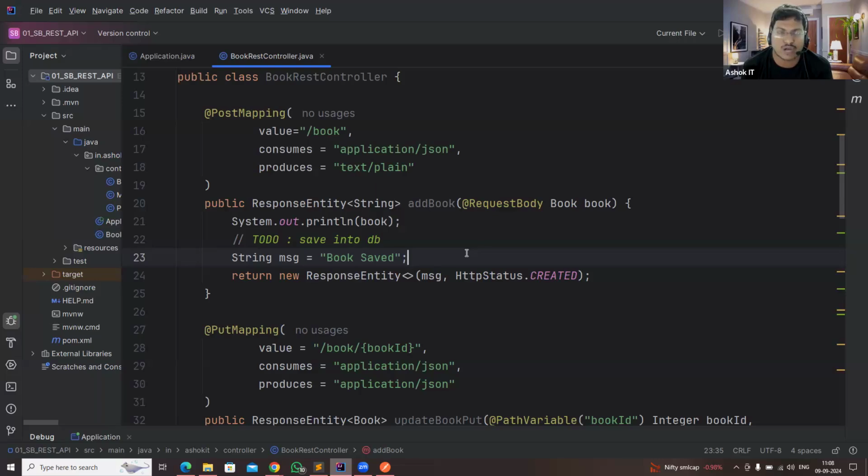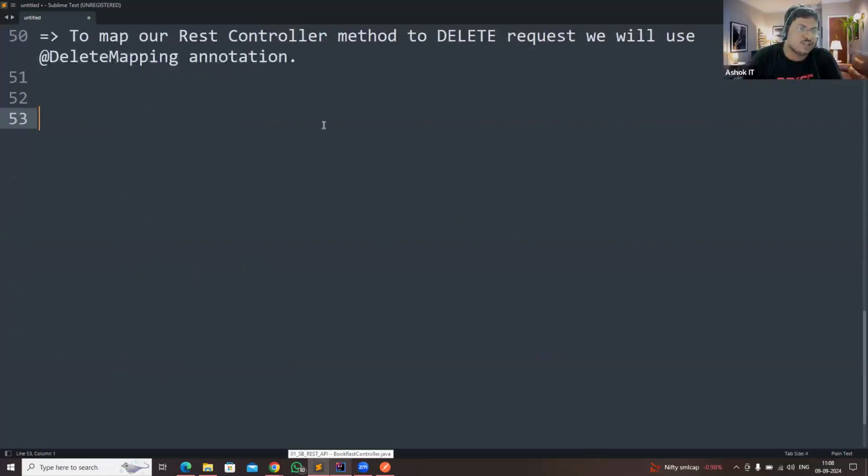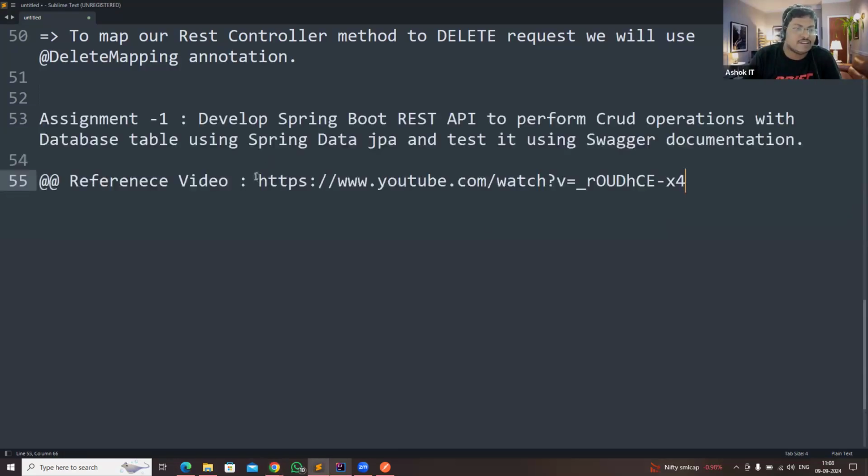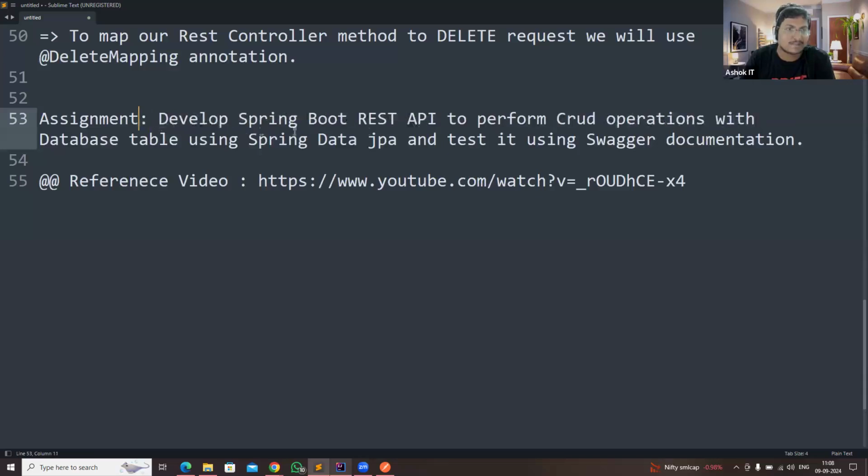I want you to develop the REST API which is going to perform CRUD operations with your database table. That project I have already implemented, and I have given that project video to you in the chat box, I think just 2 days back. So the assignment: develop a Spring Boot REST API to perform CRUD operations with a database table using Spring Data JPA.